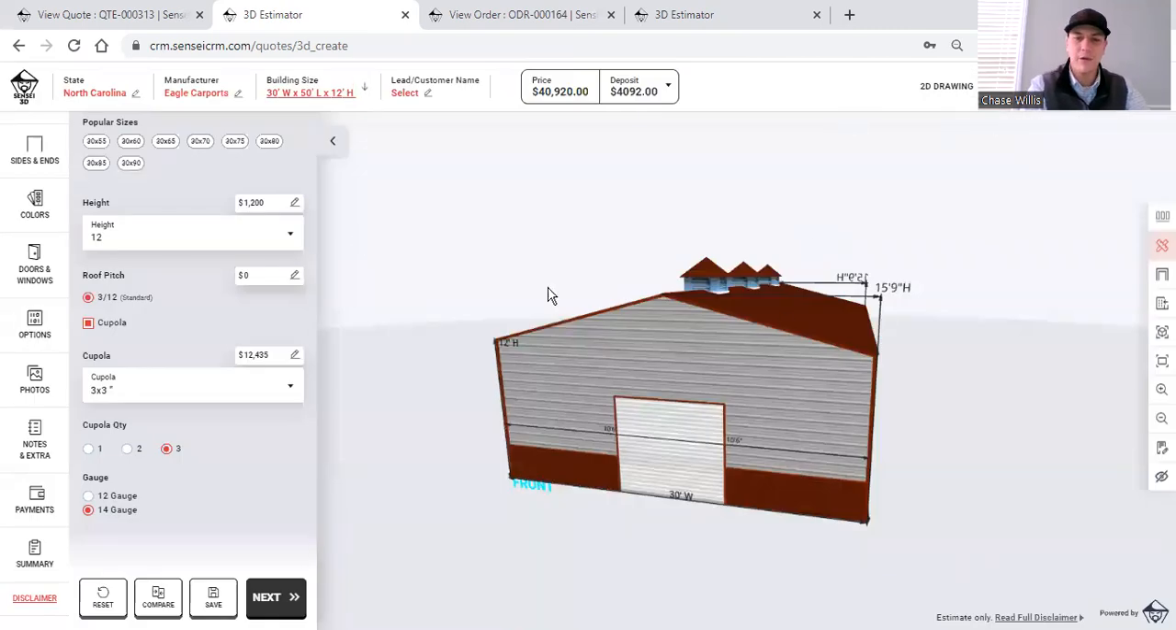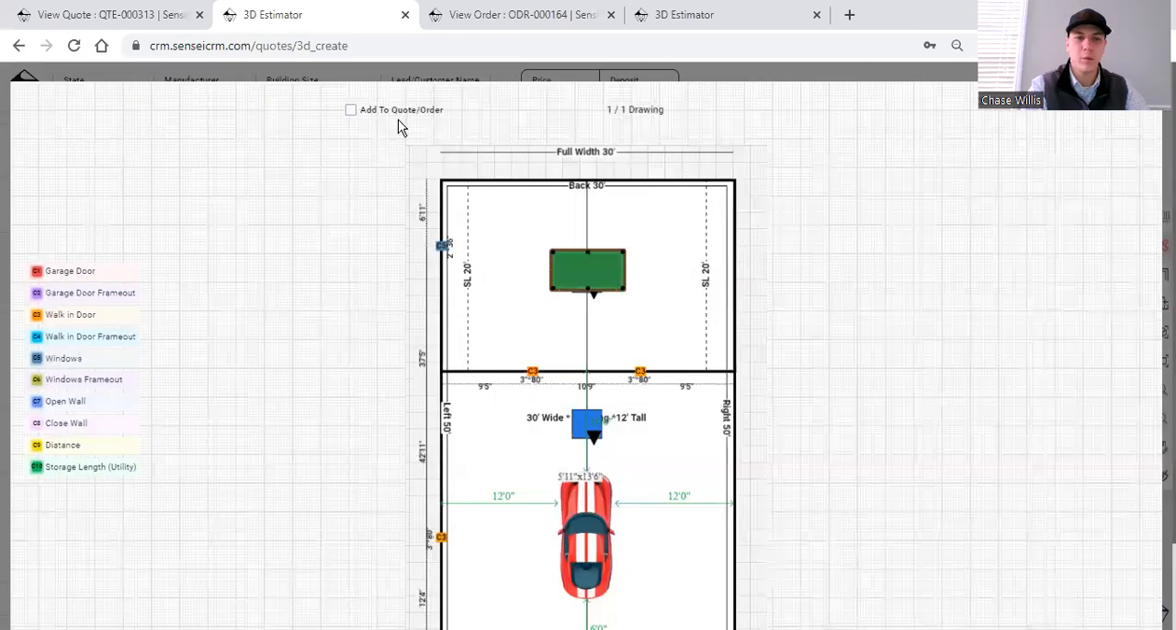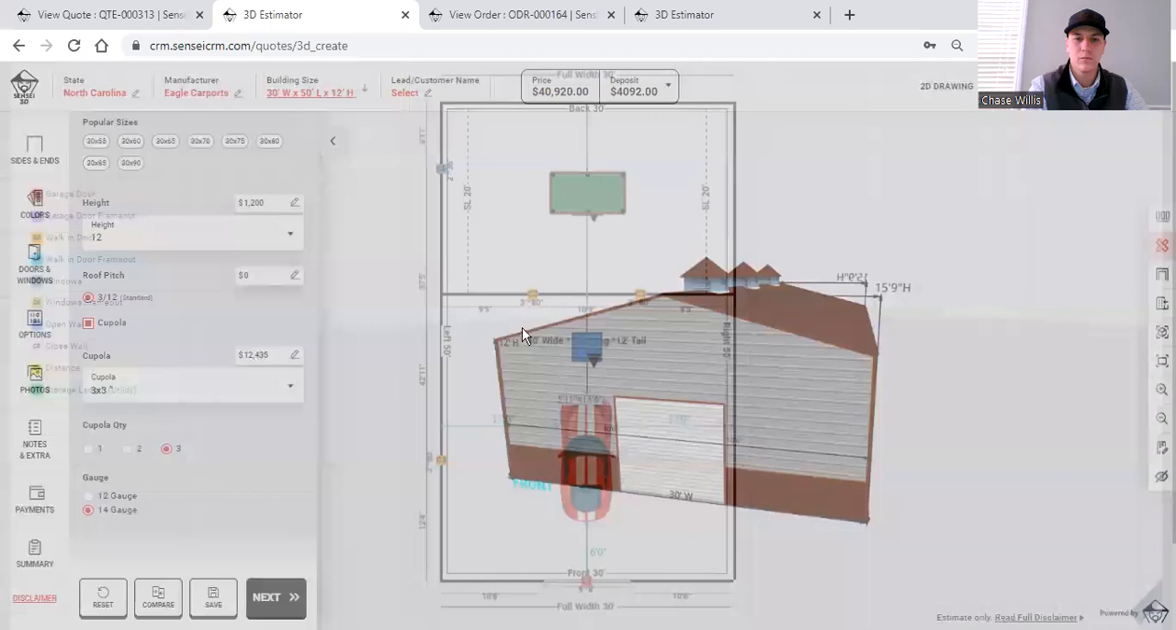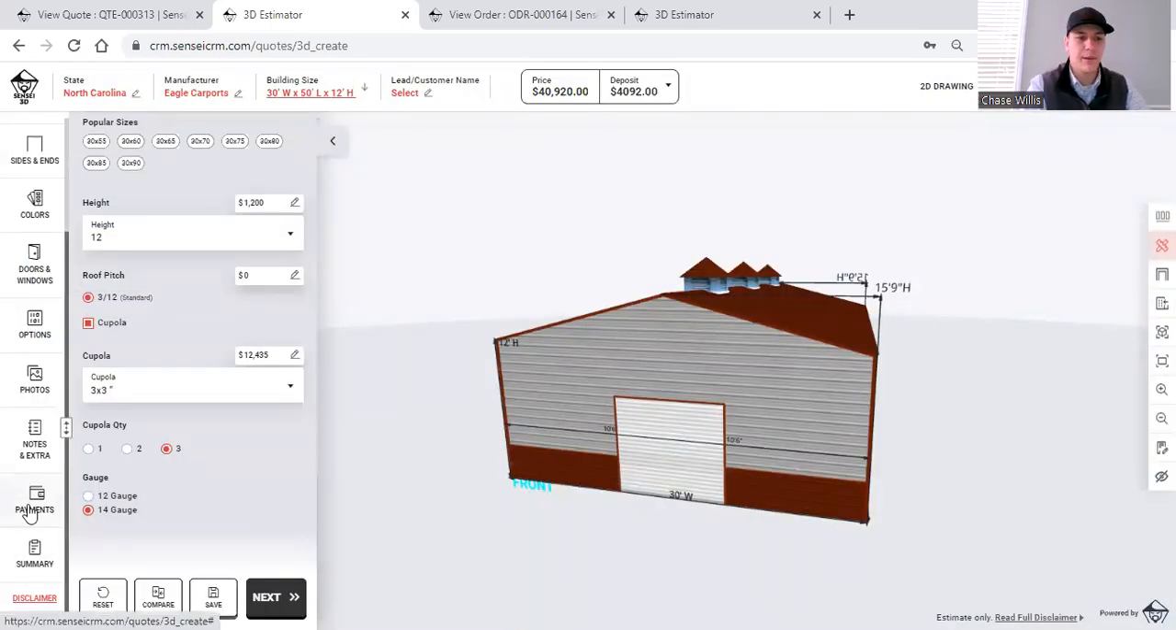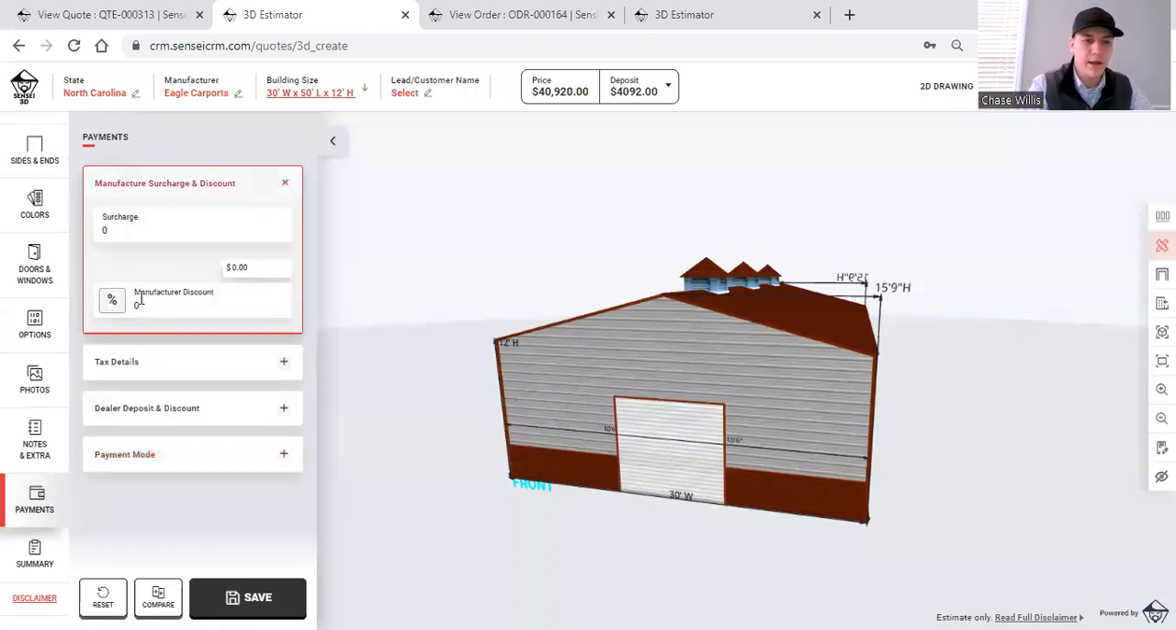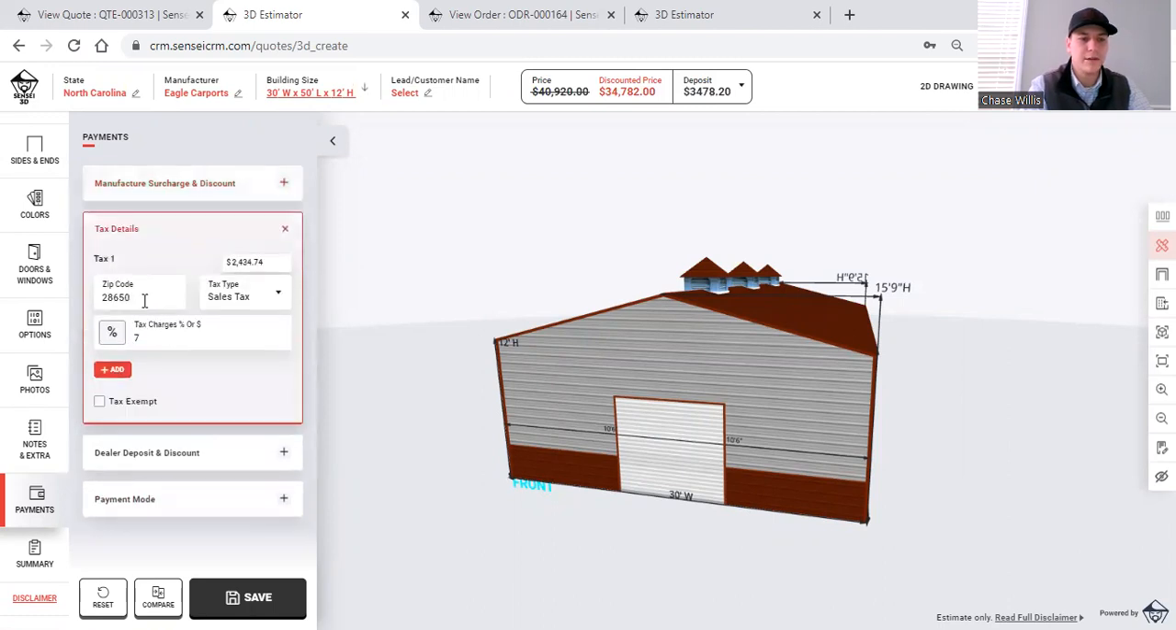To get that will it fit and the 2D drawing onto your quote, you click preview, and we're going to click add to quote / order. Right? So once we've done that, we've checked our payments, we make sure everything is correct. We're even going to add a 15% manufacturer surcharge discount in there. We look at our tax details.